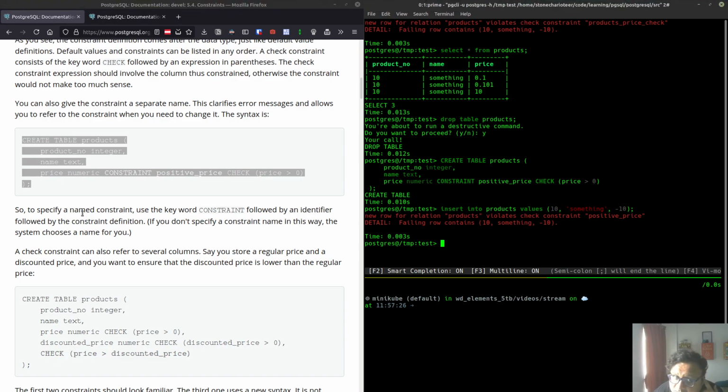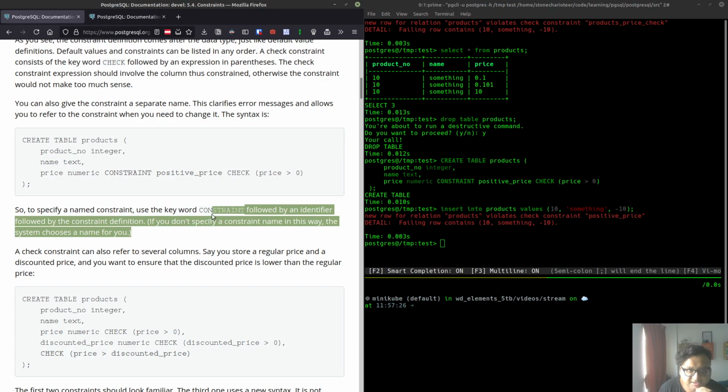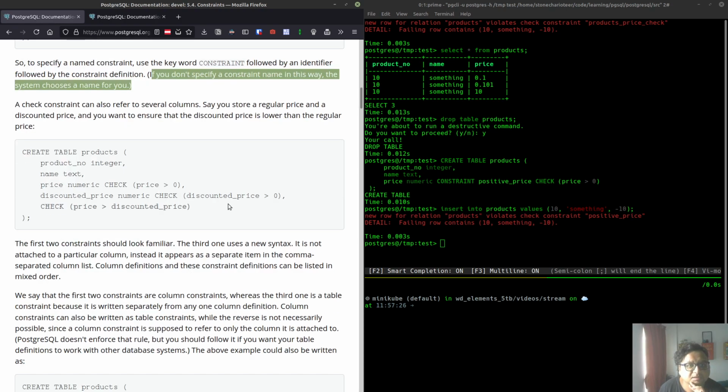Cool. So, to specify a named constraint, use the keyword constraint followed by an identifier. I've done all this. Create table products: product_no integer, name text, price numeric check, discounted_price numeric check discounted_price greater than 0, check price greater than discounted_price.